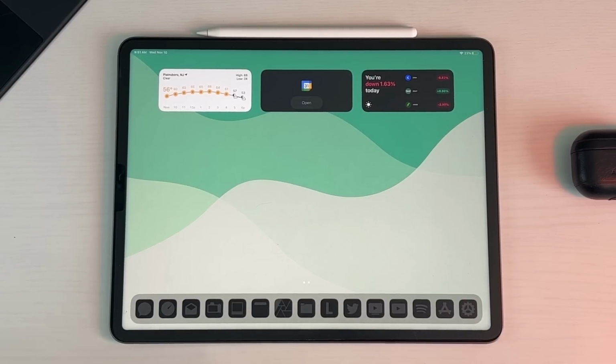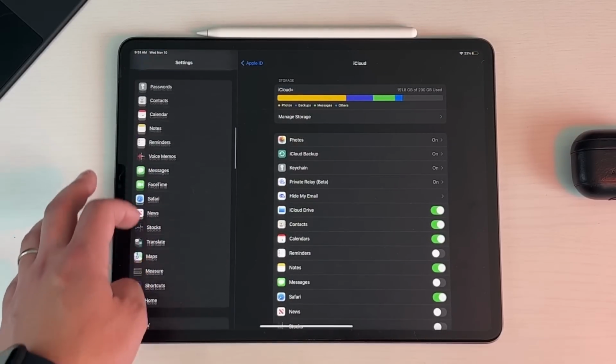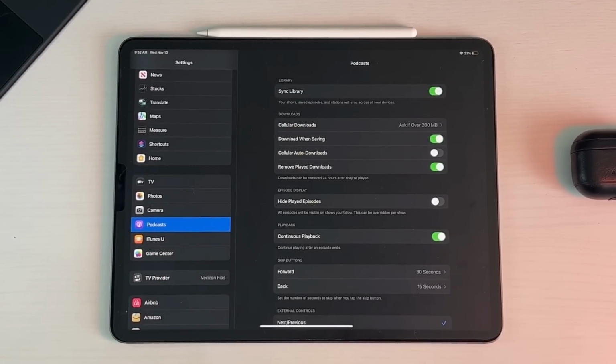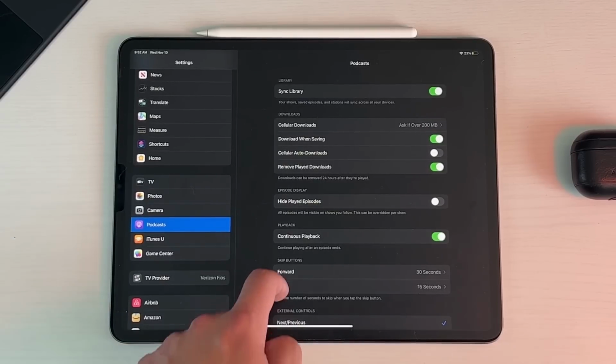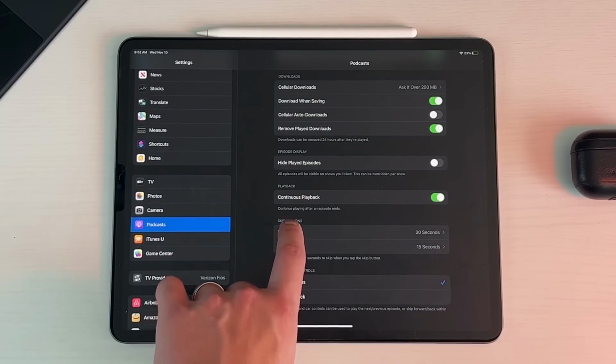And then there's a couple new things that came into the Settings app. So let's go into the podcast settings. If you use a podcast app, you're gonna see some nice welcome upgrades, right? A lot of it has to do with customization and control over your podcast application. So one of the main ones that I saw was the skip buttons. You can actually customize how far forward and how far backward the skip button goes.